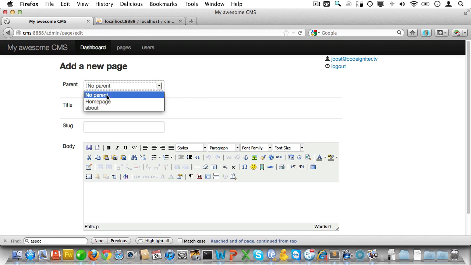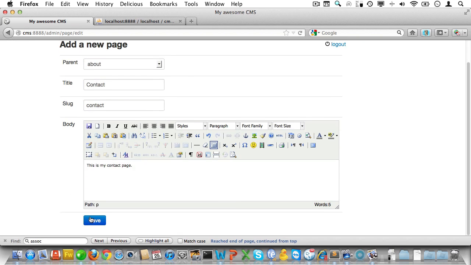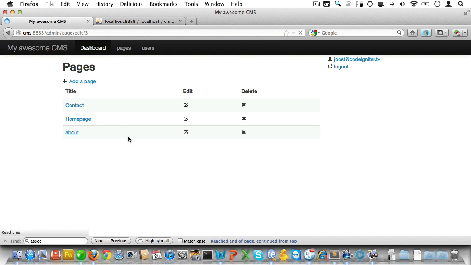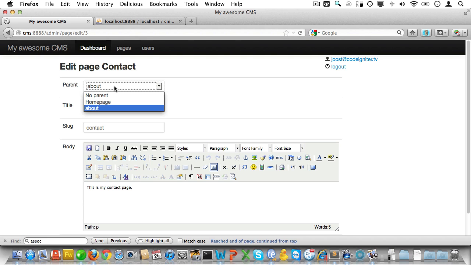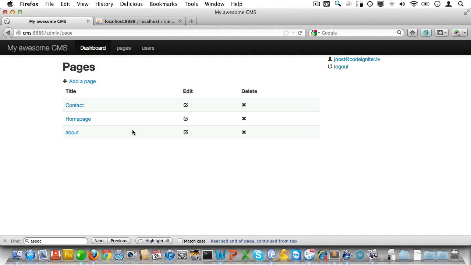We'll just add a new subpage for about. We'll call it contact with a slug of contact. Let's add in some content and save it. Open it up, and yes, that has the about page as a parent. Now I would like to show the parent slug for every page here as well. What to do? Well, to do so we need to fetch the parent with every page.